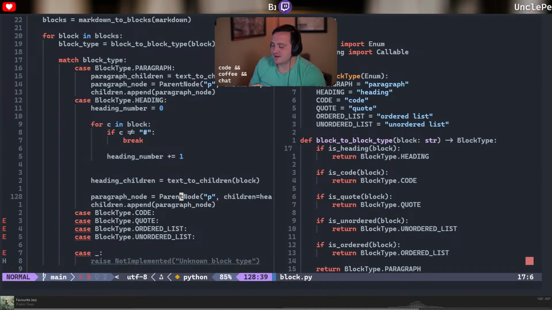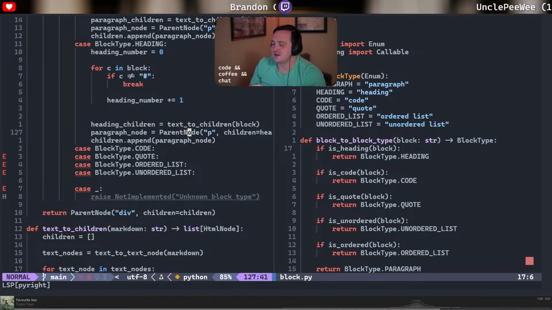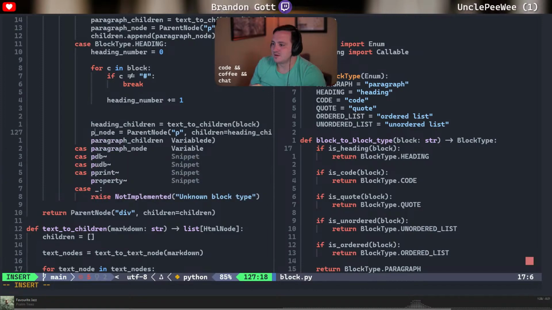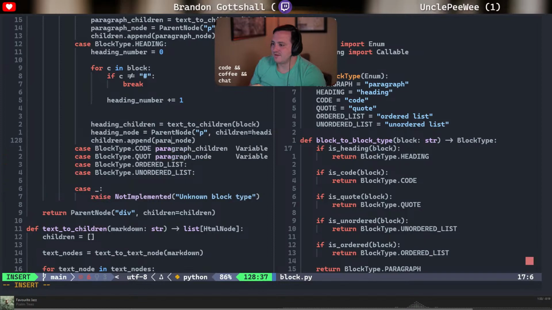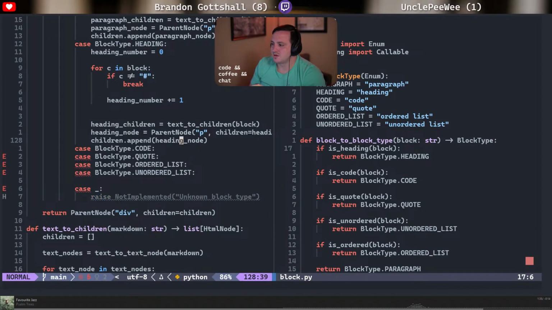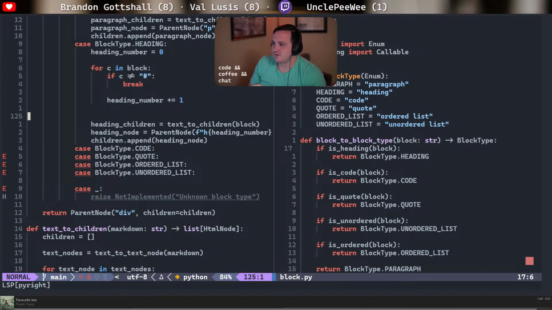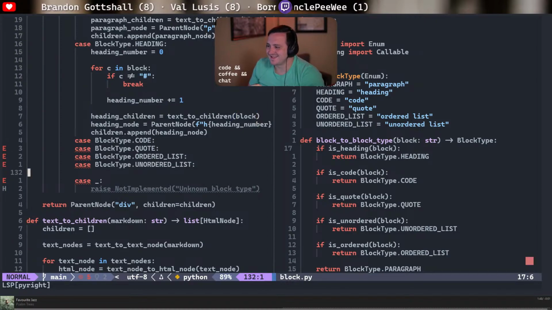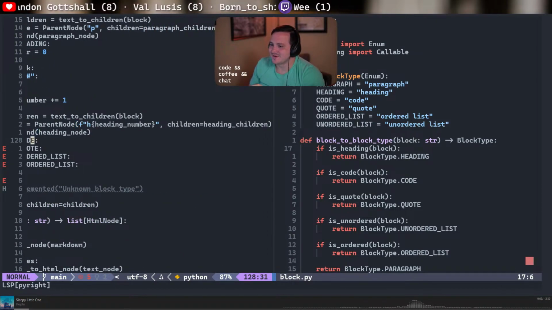So eventually we'll get down here. And the reason why we need that is so that we can then say we now have a heading node, which is H, but it needs to be formatted, so it'll be H, whatever the heading number is. That's not great, but it is what it is.